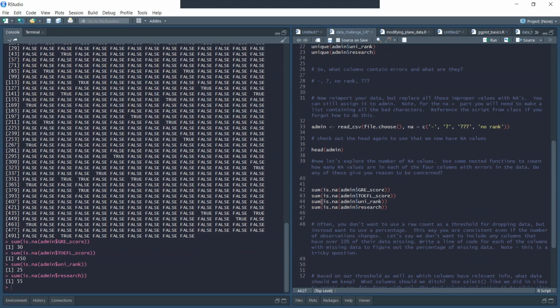Okay, so why is this useful, right? Why couldn't we just go and use the summary straight away and look? And sometimes you might want to just look at the summary and be like, all right, there's not that many NAs.